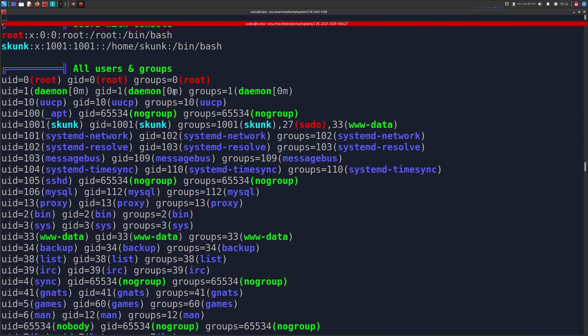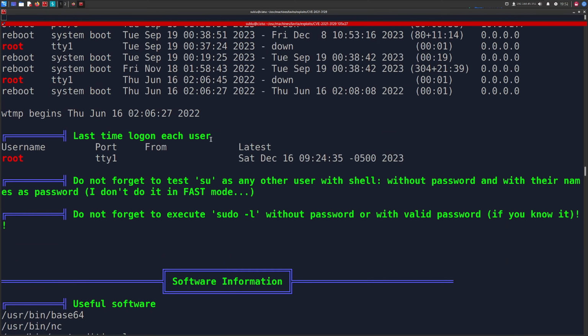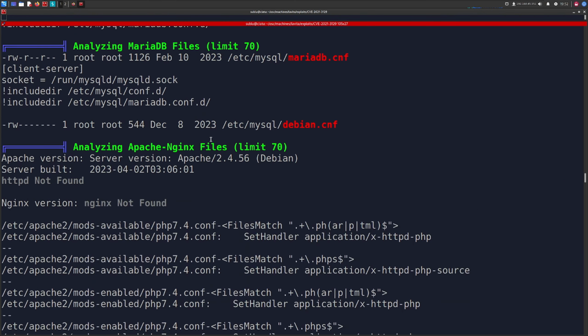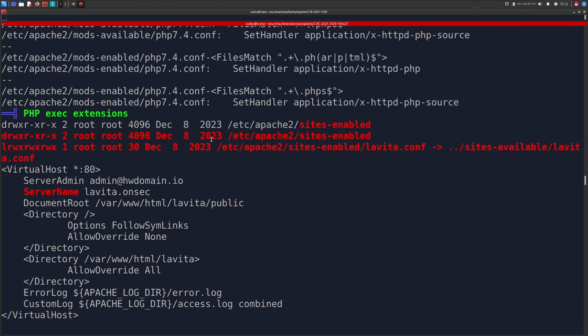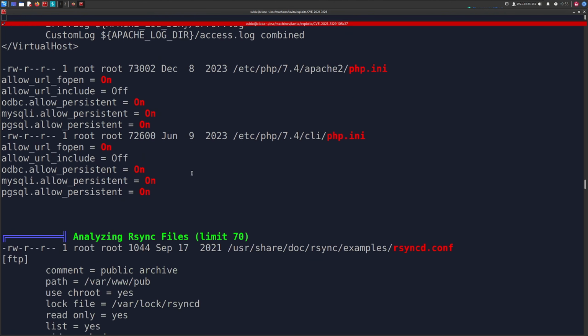Here we go. Skunk. All right, here he is. So we do have Skunk, and Skunk is a part of the sudo group. So this is pretty good, if we are able to get here, and he's part of the www-data group. So if we're able to get to Skunk, we can go ahead and run basically anything as sudo, I'm assuming. So let's go ahead and see if there's anything else here, which honestly doesn't look like it.